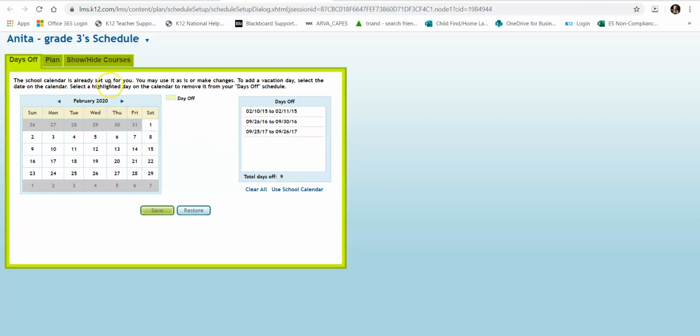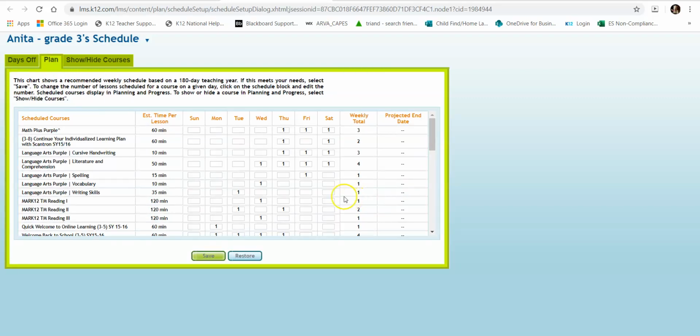When you go to the Schedule Setup, you would then want to select the Plan tab. The Plan tab is going to give you what lessons are set up for your student's plan. This is where your student's plan is built. So if you need to add in an extra lesson on Thursday because you missed math on Wednesday, you can come here, click on that number, and change that to a 2. You can also do this for all of your other courses.